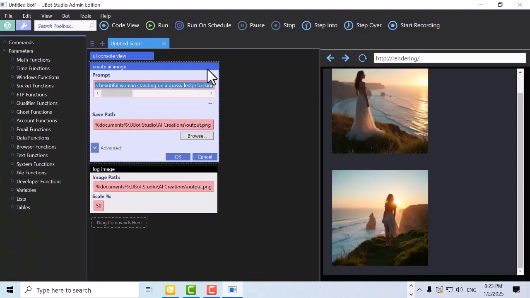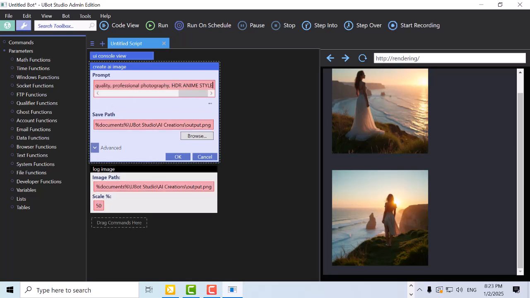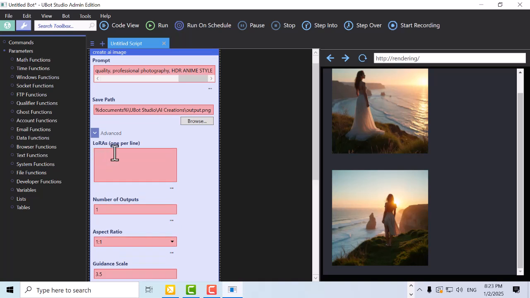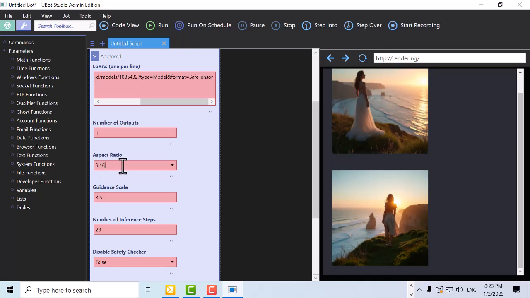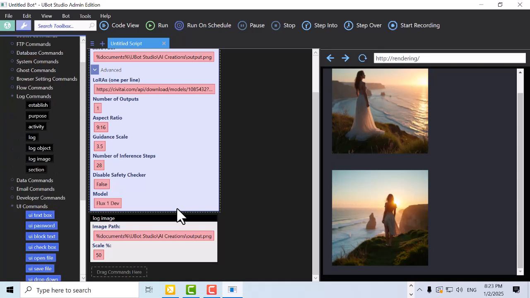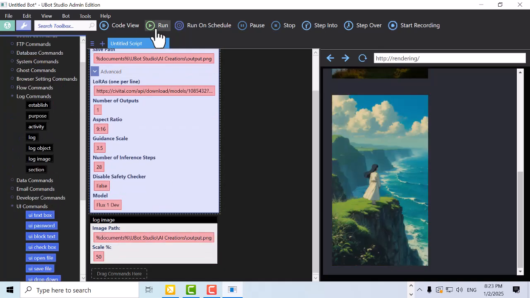Okay, now let's see how to add a LoRA for a special style. The prompt will be the same, but we'll add the trigger word to the end of it. And here we'll paste in the URL to our LoRA. While we're at it, let's change the aspect ratio. Okay, let's run this again and see how it changes. Yay, I made an anime!